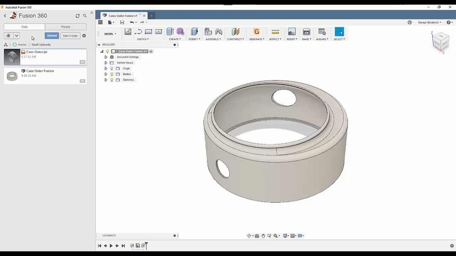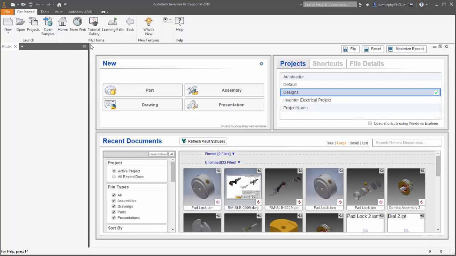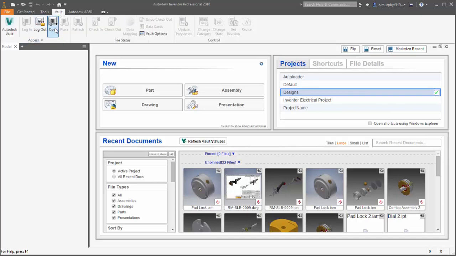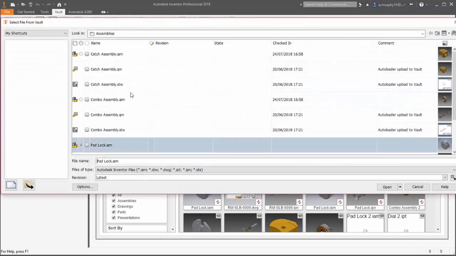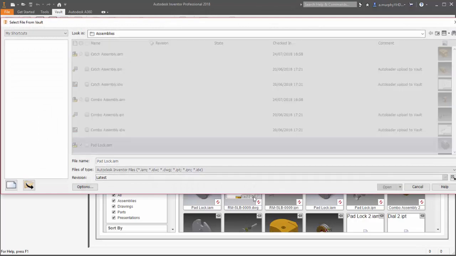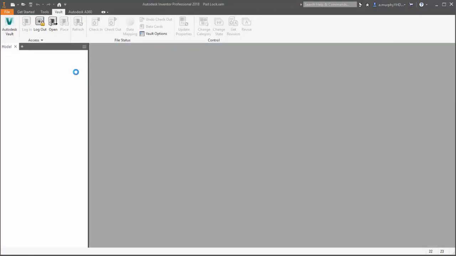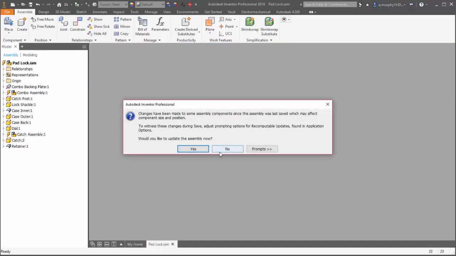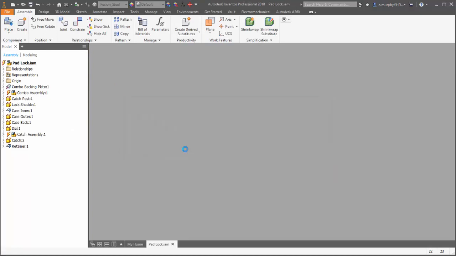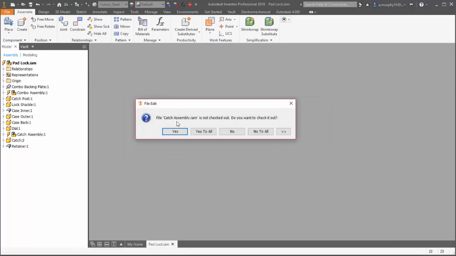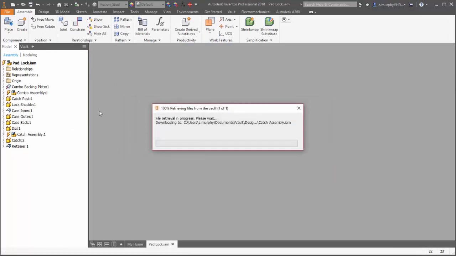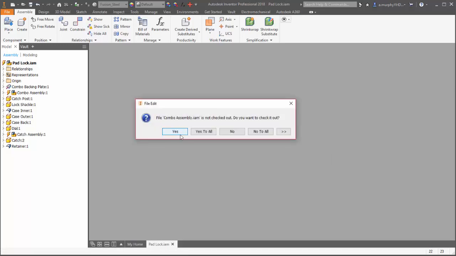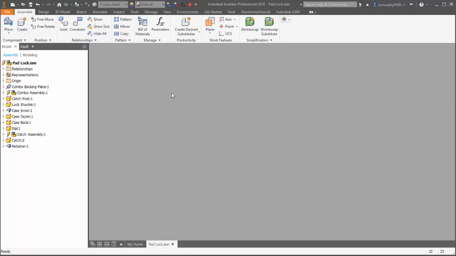Okay, so I'm back in my Inventor program here, and I want to have a look at the modification made by Dara. So I can actually go to Vault here and open the full assembly padlock and just hit open. So I'm just going to check out the assembly. Yes.